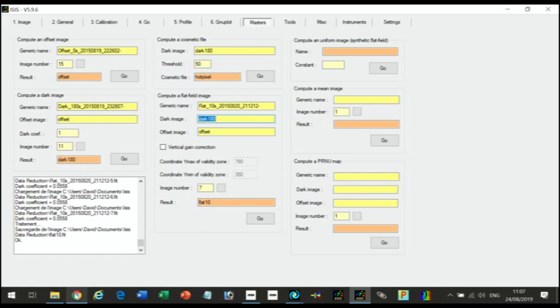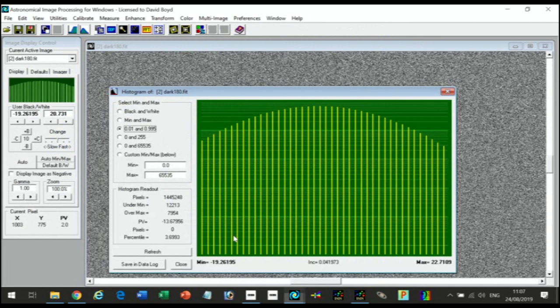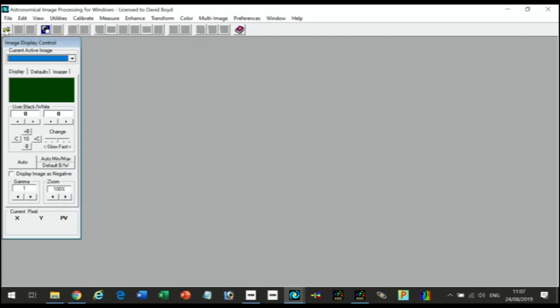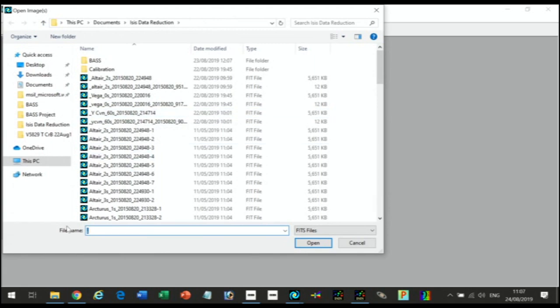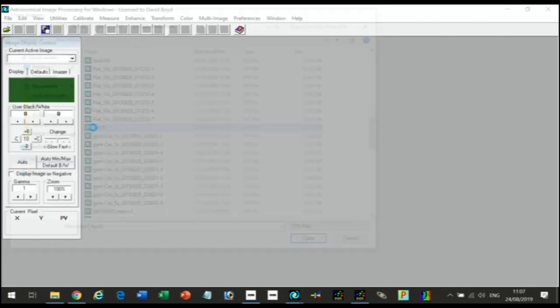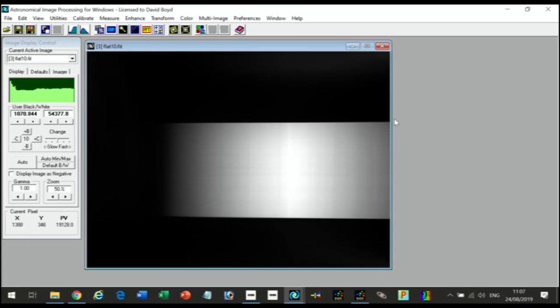Now, there is this thing called vertical gain correction. I'm now going to show you what that is about. If I go to something like AIP, again, my same image display program, and I look at this file called flat 10, if I can find it. Where is it? Flat 10. Okay, and I'll zoom out. That's what the flat field image looks like.